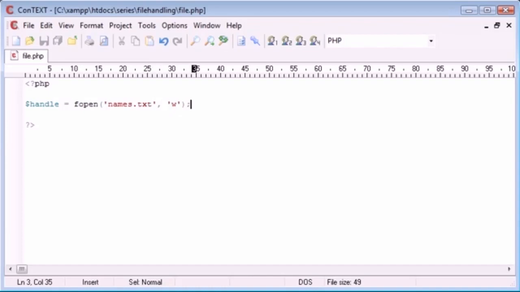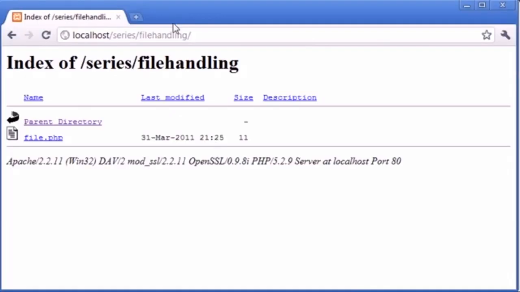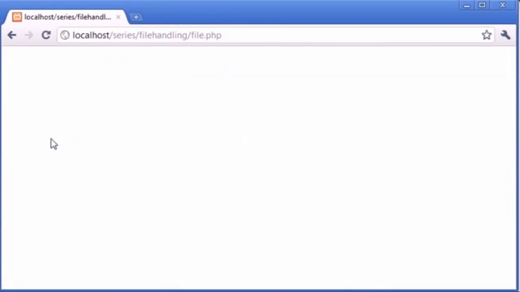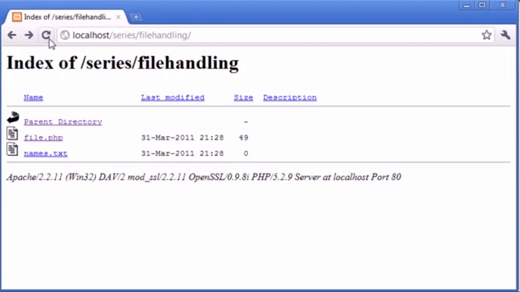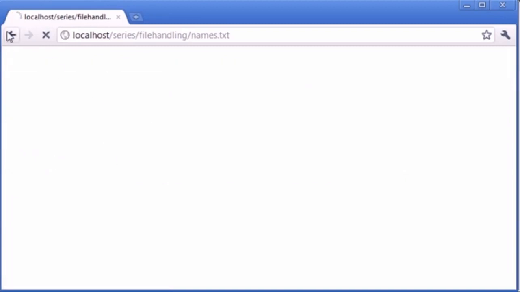Okay, so now if we run this PHP script, let's just refresh here and click on file.php. Nothing has happened as of yet. If we go back and refresh, you can see that a file has been created called names.txt, so we can click on it. There's nothing in it at the moment.